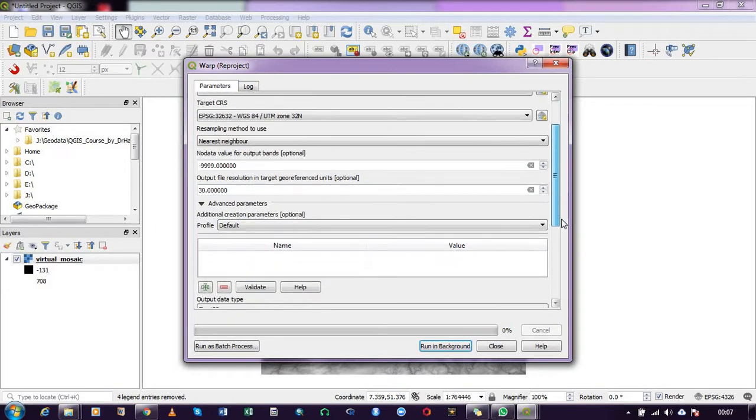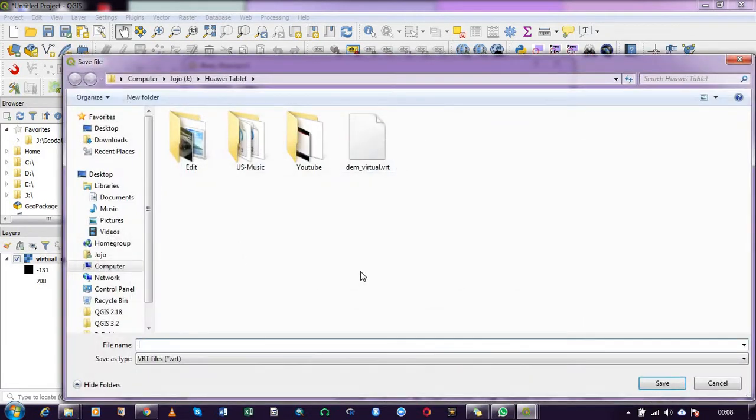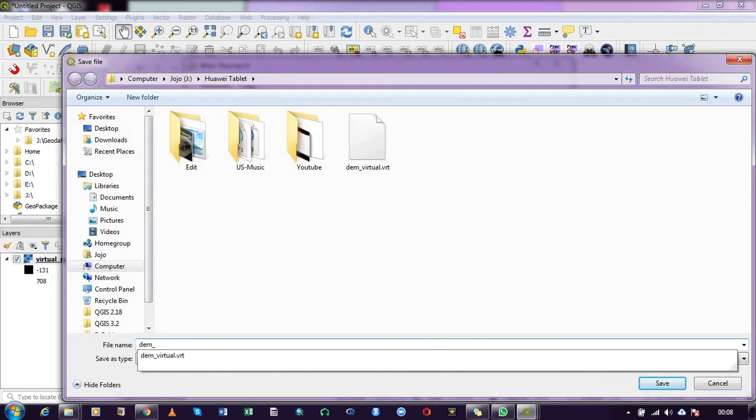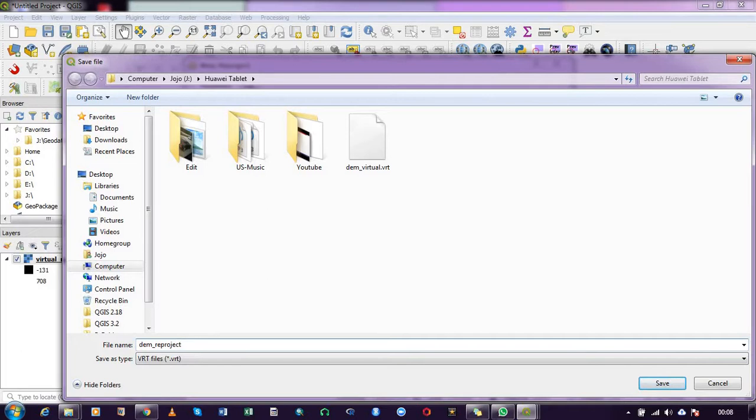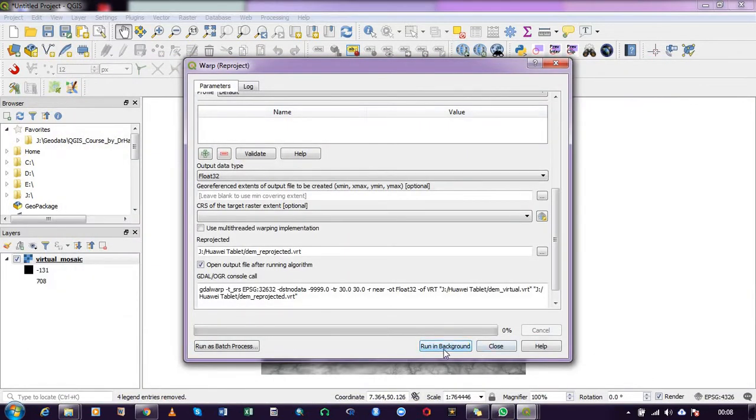Alright, so next, I leave that. Okay, so I come straight to reproject it. I want to save my file, so I will save it as DEM reprojected. DEM reprojected. Save, and then I can run it in the background.